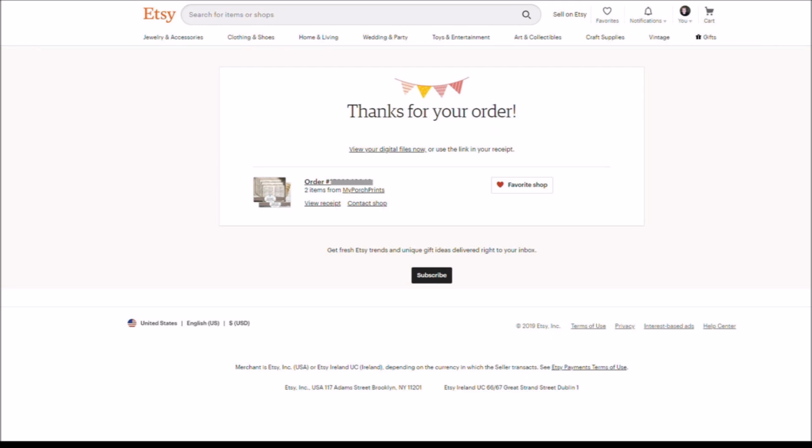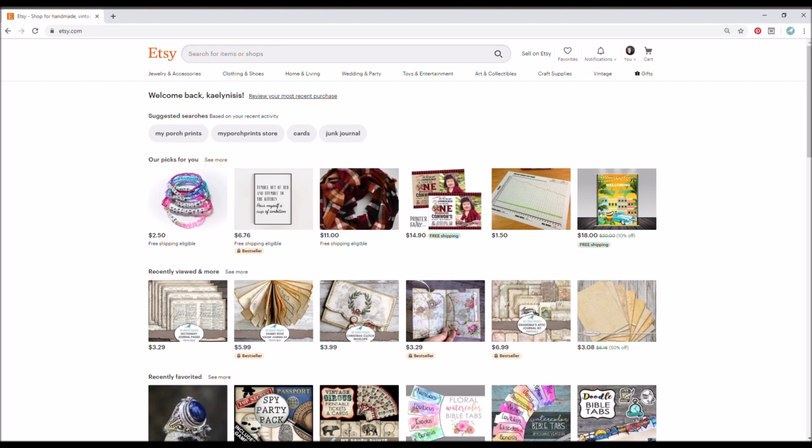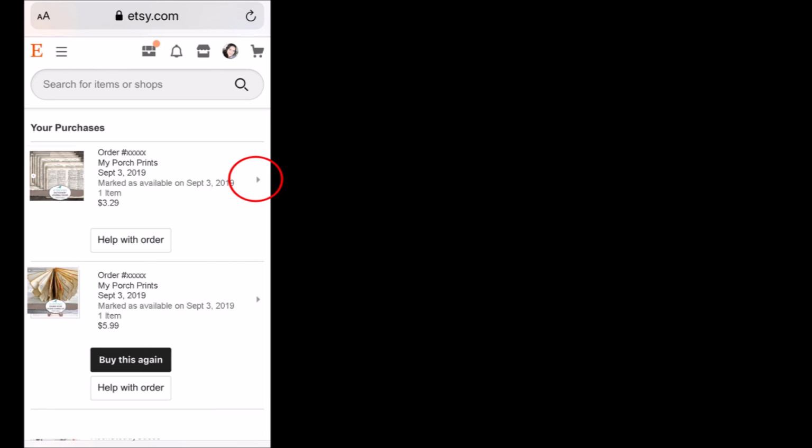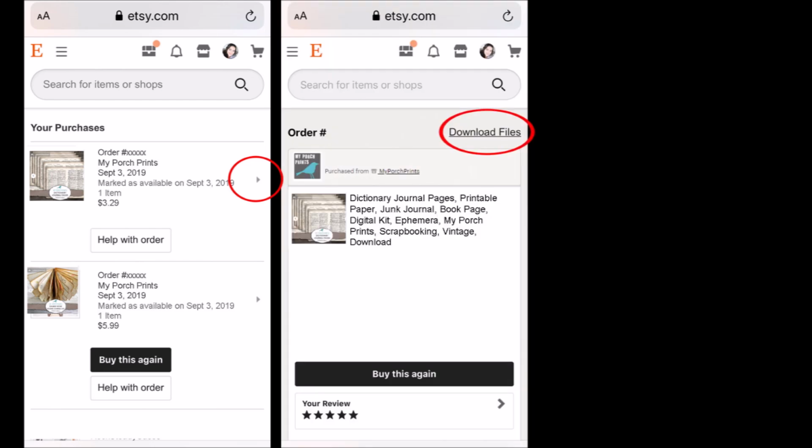It may take a while for Etsy to process your payment, but after your payment has been processed, you will be able to access your files. To access your printable files, go to You and click on Purchases and Reviews. Then click Download Files. If you are on a phone or mobile device, click the arrow next to your purchase and click Download Files. Scroll down to find the files and download.